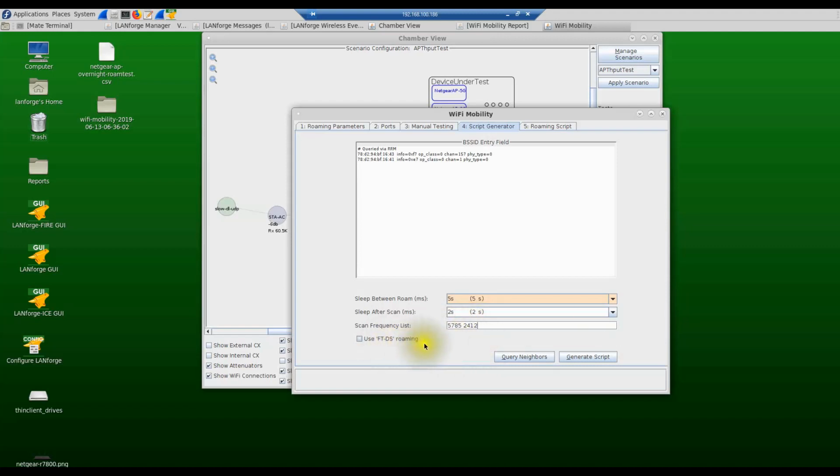If you're doing fast roaming, we can also select the FT-DS and FT over-the-air options as well. In this case, this AP is doing WPA2-PSK, so we're not using fast roaming. So then we go and generate the roaming script.